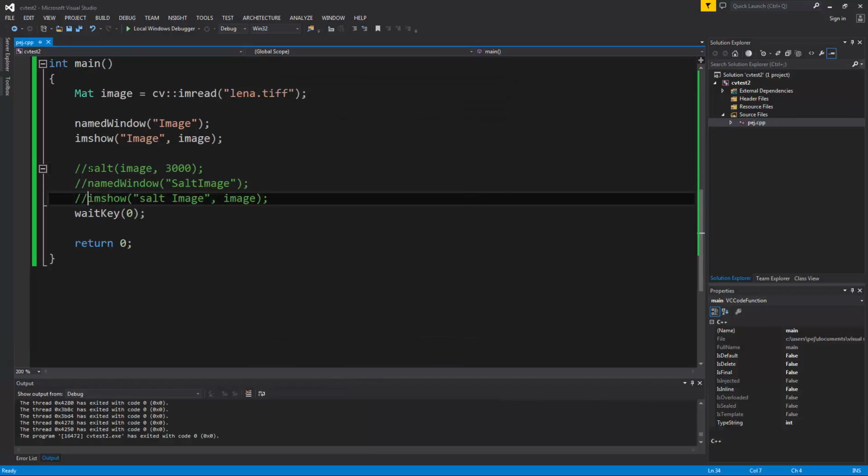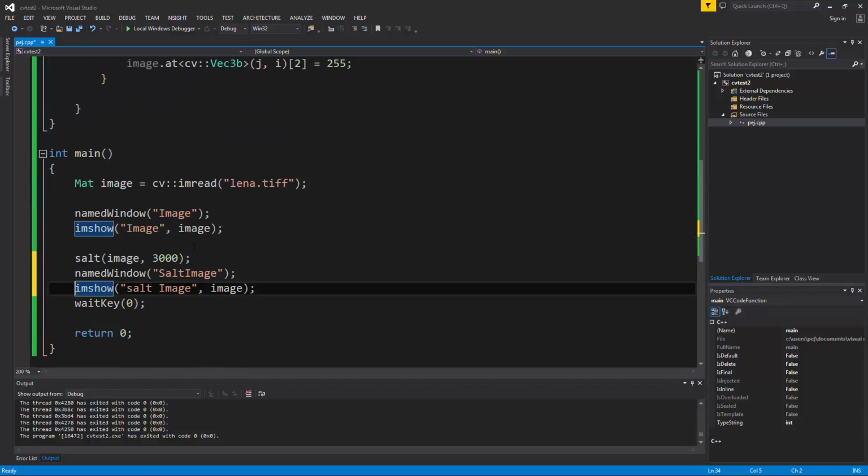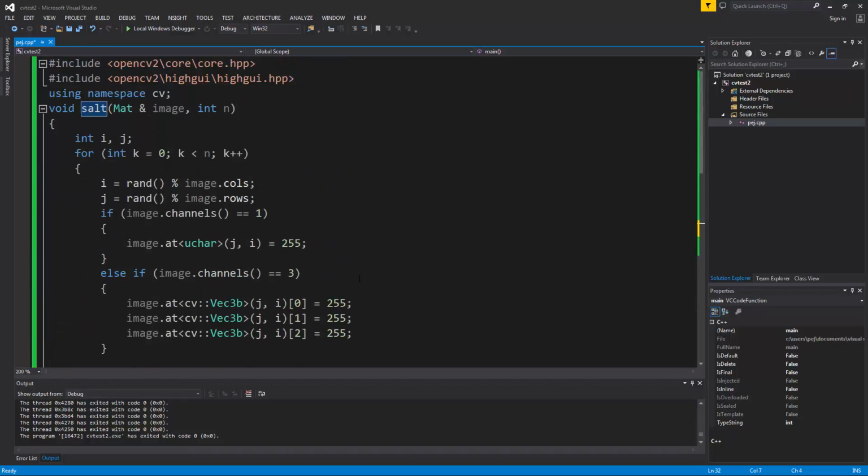Okay, but for this code we want to add some white dots, or we can call it salt noise, because as you know, we have salt and pepper noise that adds some black dots and white dots to your image. If we just use the white dots, we can call it salt noise. Okay, then we call the function here, and it means that by this function we will add white dots to the image.